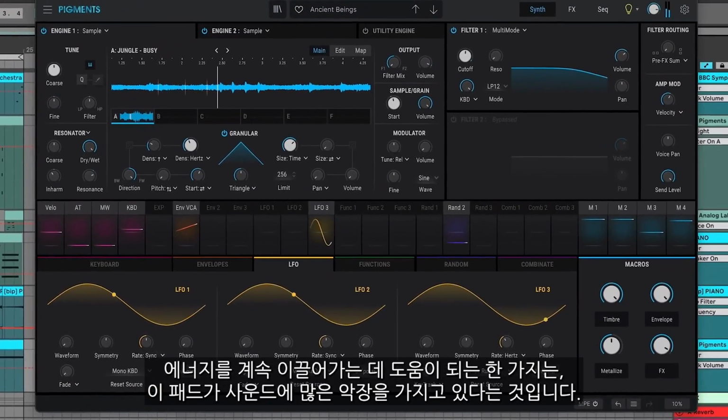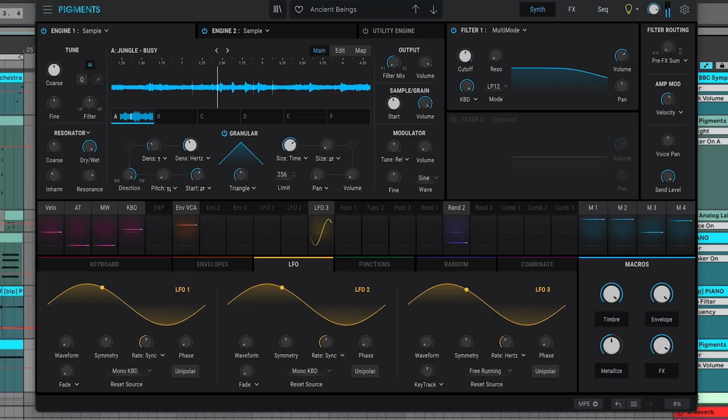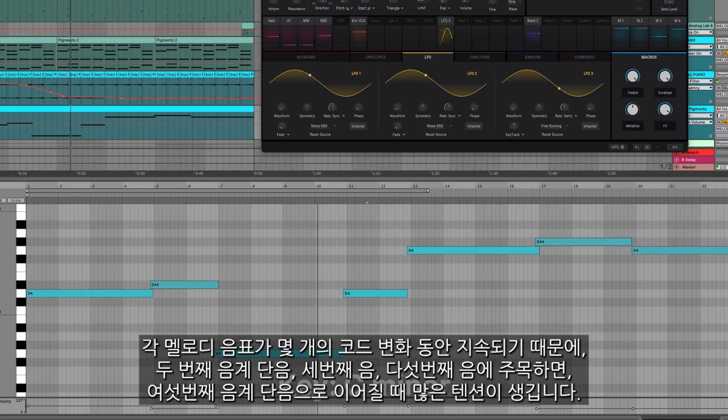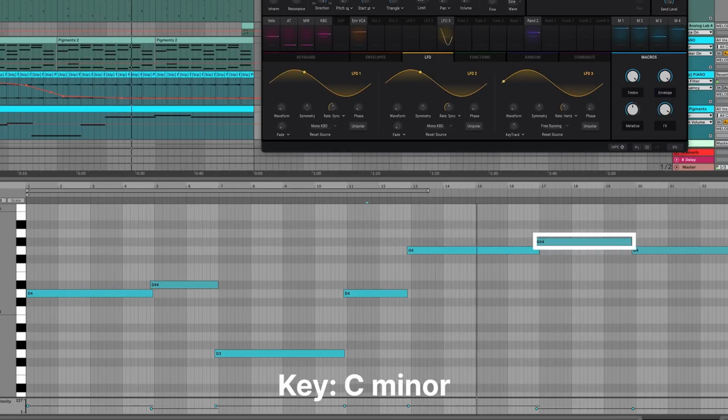One thing that helps carry the energy forward is that this pad has a lot of movement in its sound. Since each melody note lasts over a few chord changes, you'll notice that the notes hone in on the 2nd scale degree, the 3rd, the 5th, and when we get to the 6th scale degree, it introduces a lot of tension.